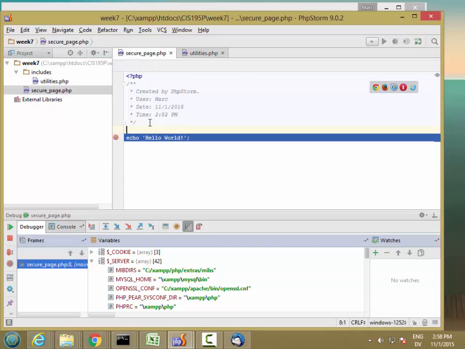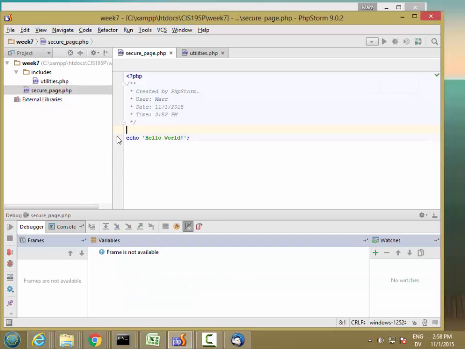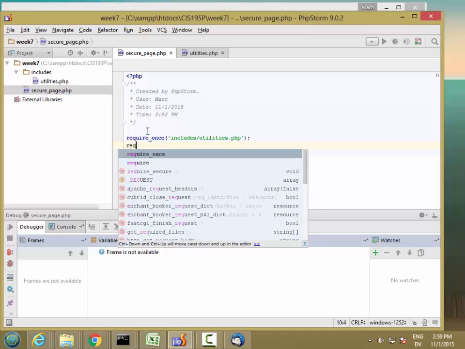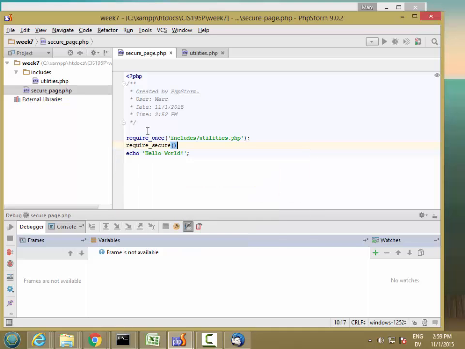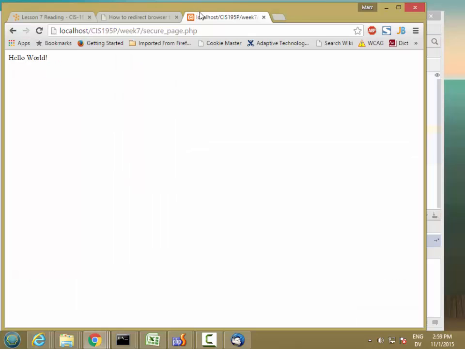I'm going to go ahead and require once. Actually, let me continue first, and then get rid of this breakpoint and turn off debugging. So I'm going to require once include /utilities, and then I'm going to require secure. So let's go ahead and reload this page now.